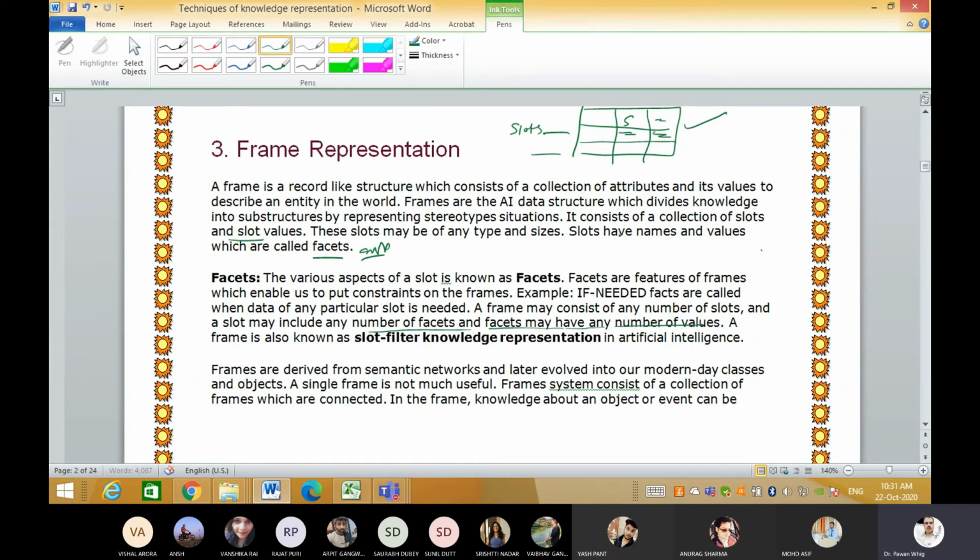So if we understand this discretely, first of all there is a frame, and the frame consists of slots, and the slots consist of facets, and the facets consist of many values. So you have to understand this. This is very important. This is how slot filler knowledge representation works in artificial intelligence. This is also called slot filler knowledge representation.